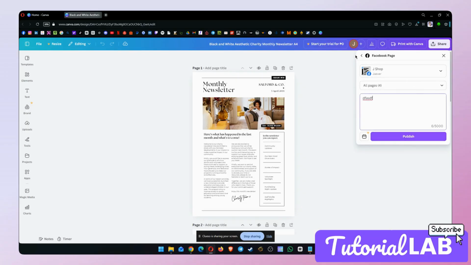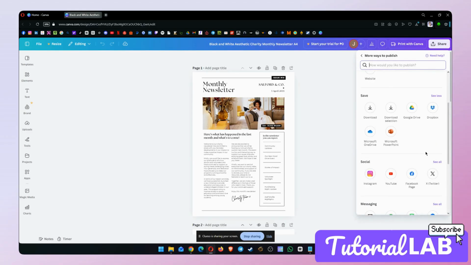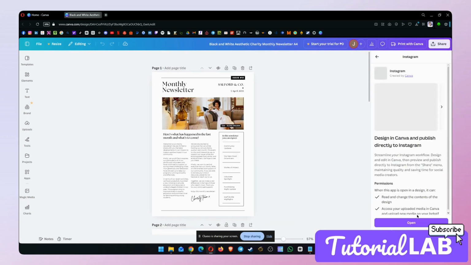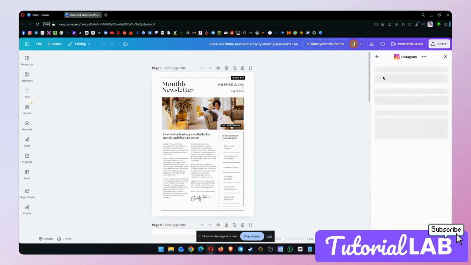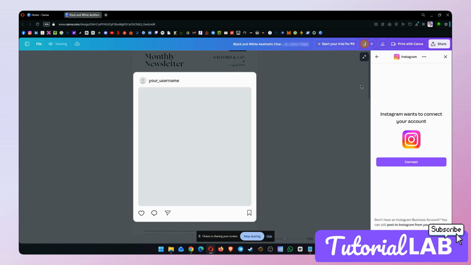The same steps apply for Instagram and TikTok. Just connect each account and follow the prompts. Facebook will ask us to confirm the connection. Then, confirm and connect.